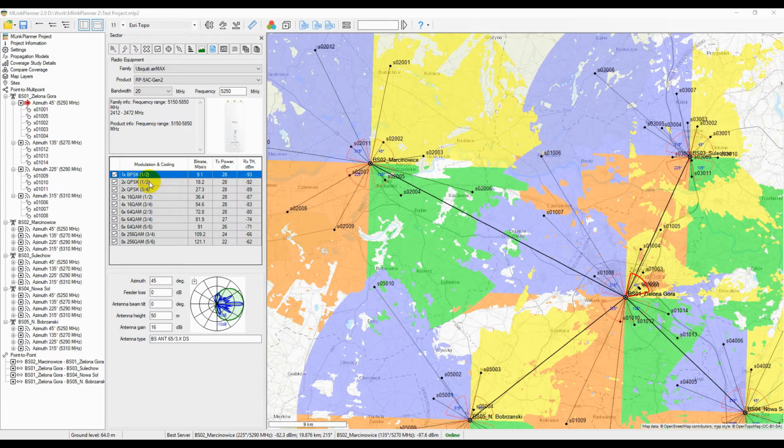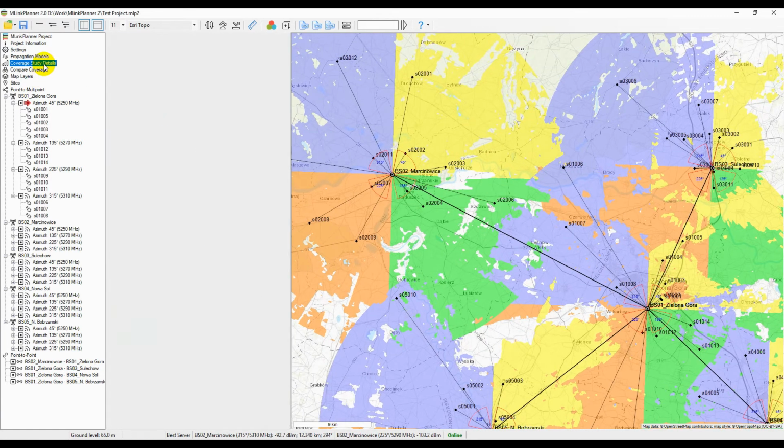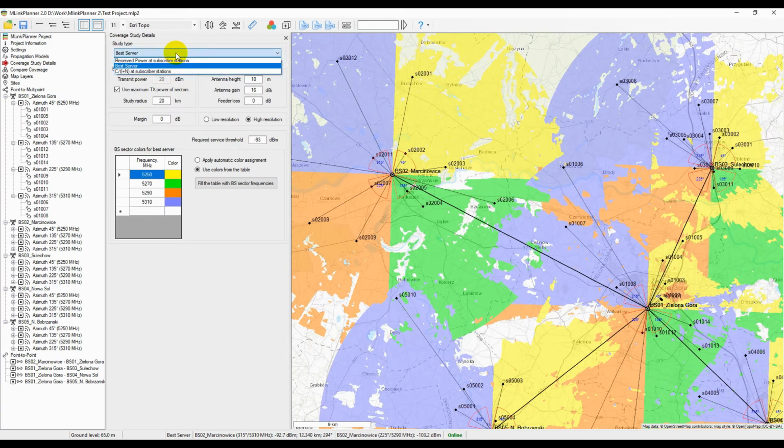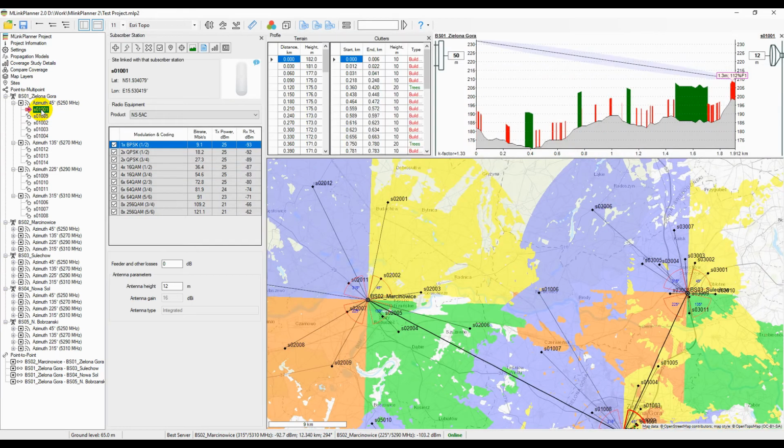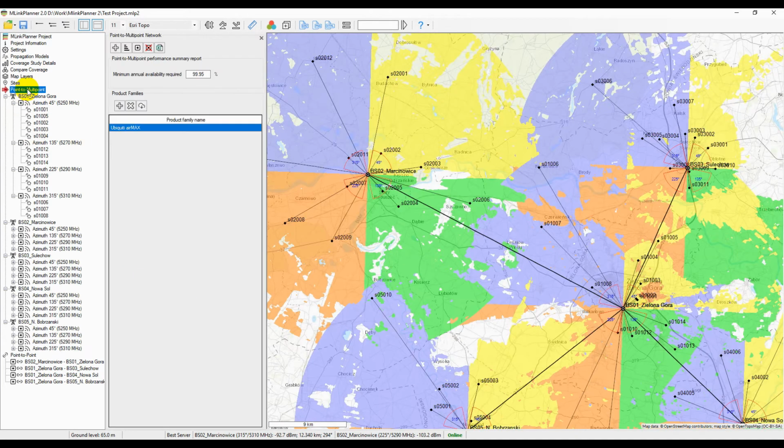Planning a point-to-multipoint network in MLinkPlanner, you have the ability to create different coverage study types for point-to-multipoint base stations, and create availability calculations for base station to subscriber station links. To create a point-to-multipoint network, go to the point-to-multipoint menu.